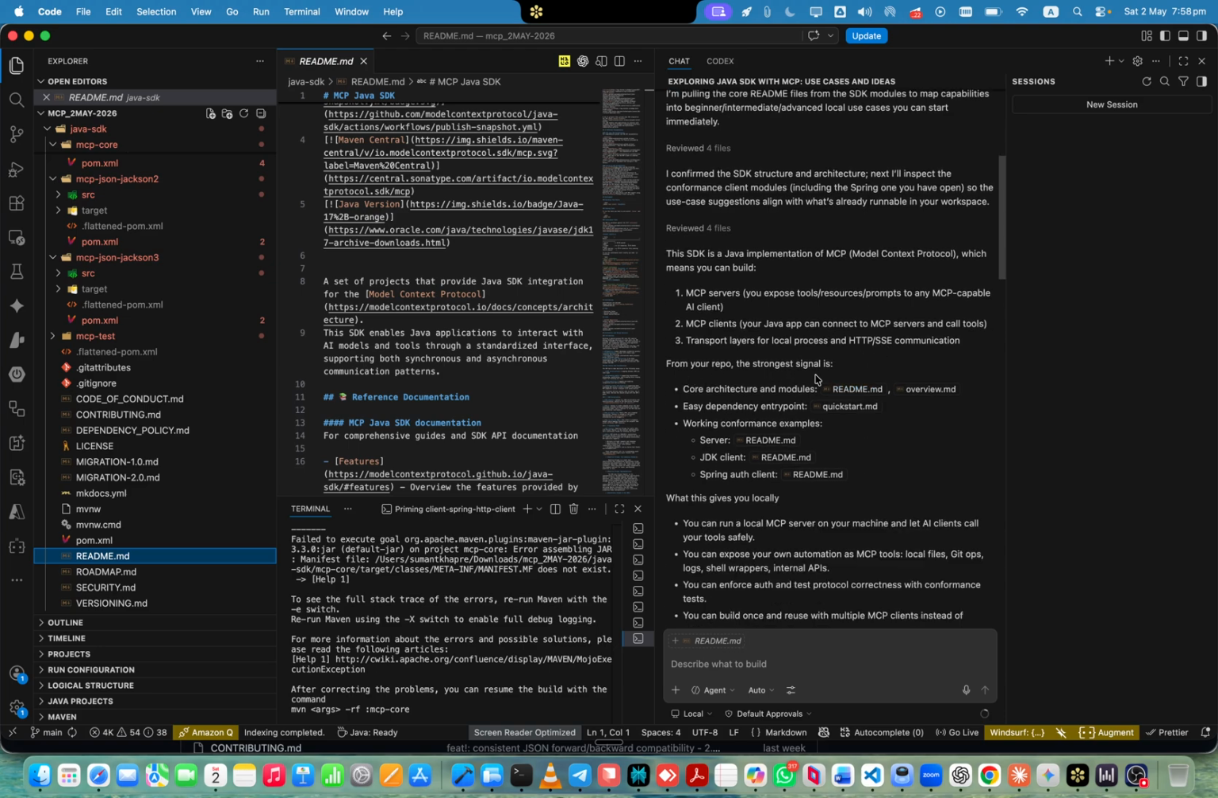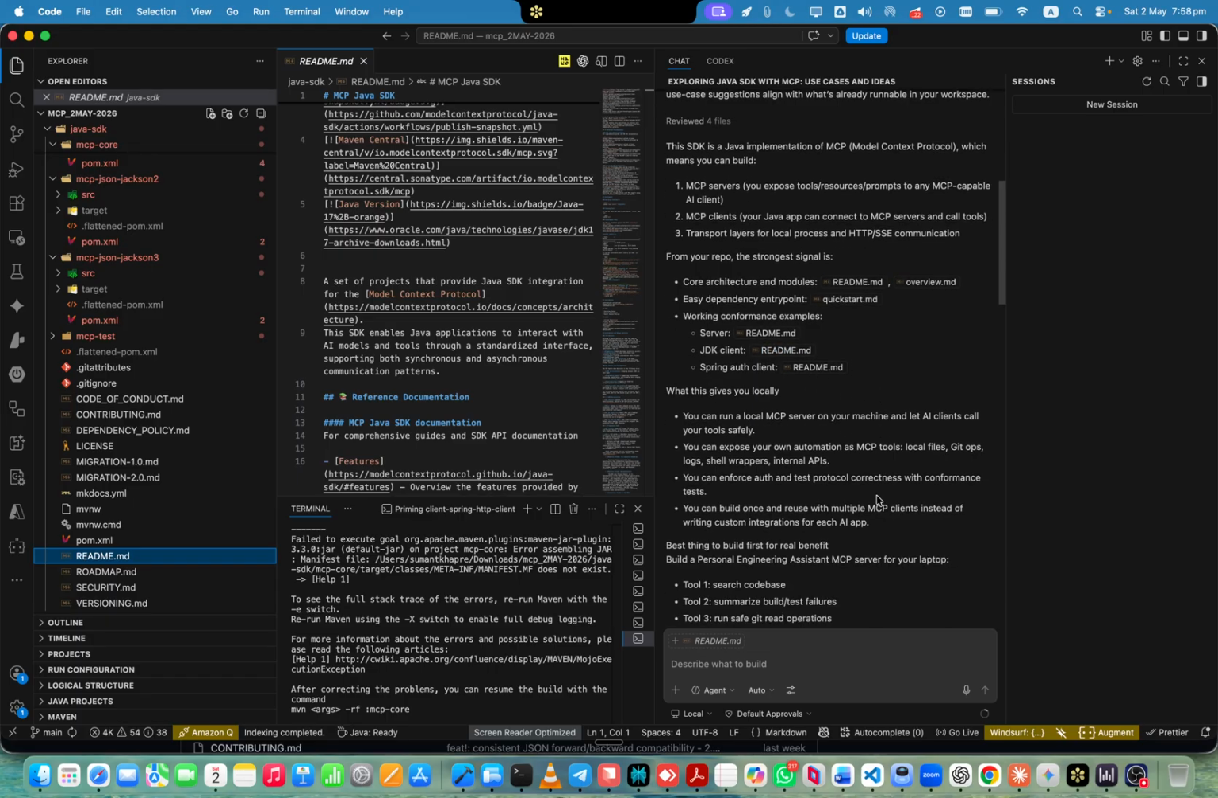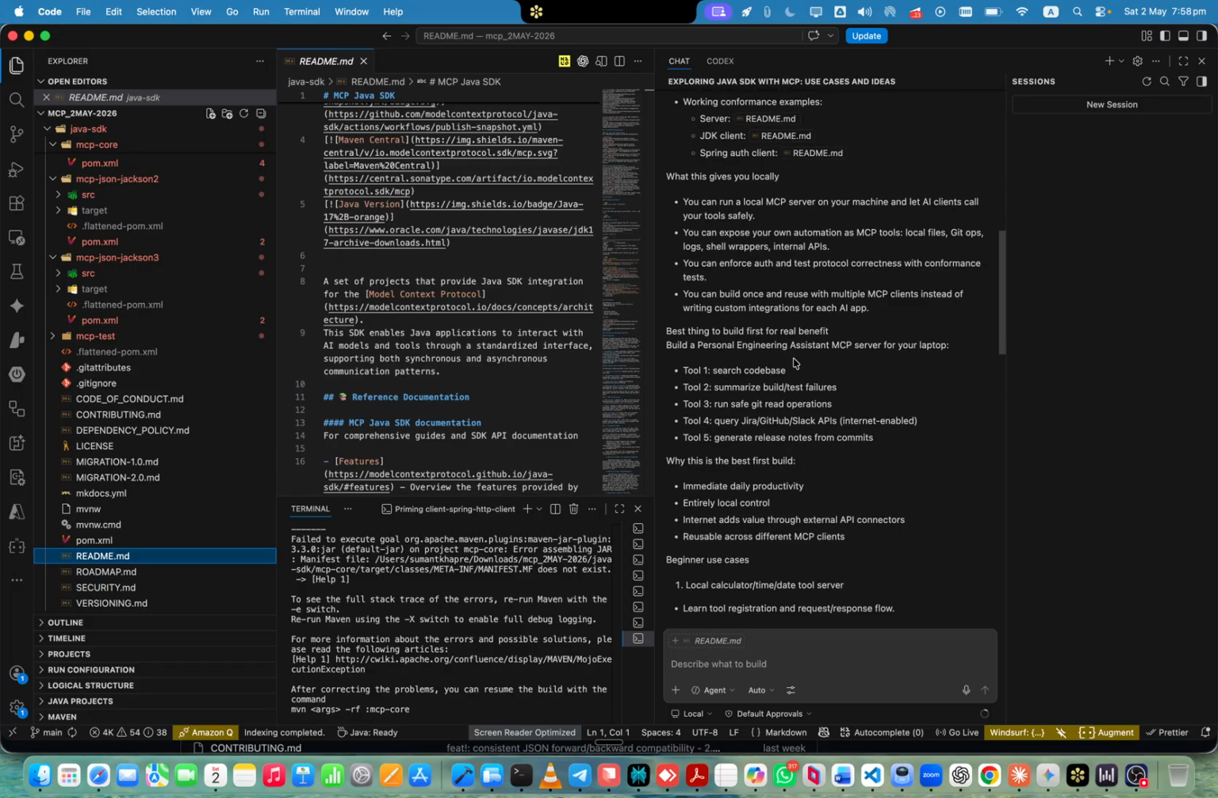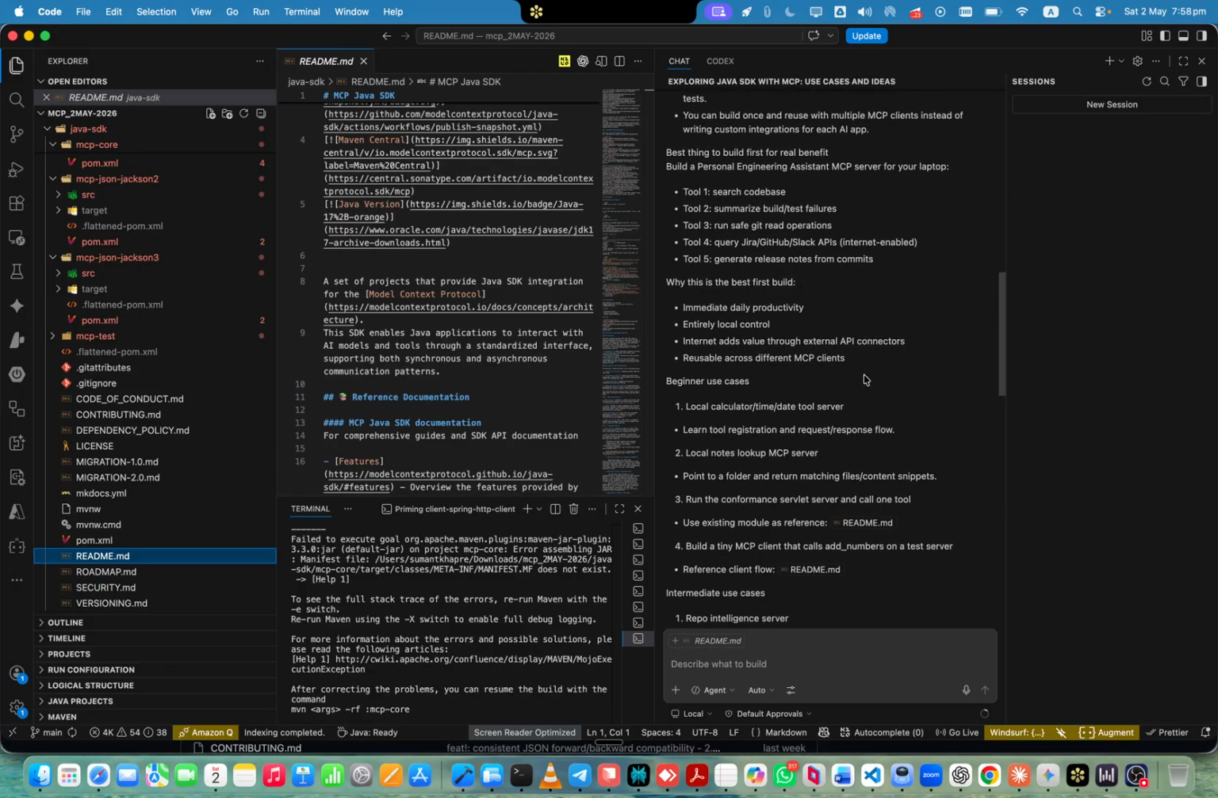So from your repo, the strongest signal is the core architecture. Then this gives you locally: you can run a local MCP server on your machine and let AI clients call your tools safely. You can expose your own automation as MCP tools, local files, GitOps. Okay, still it is not finding something meaningful and useful. So let me read it. Beginner use cases. Okay.